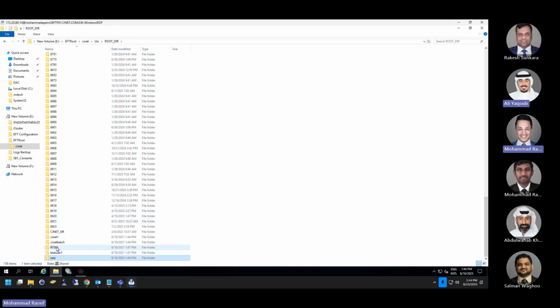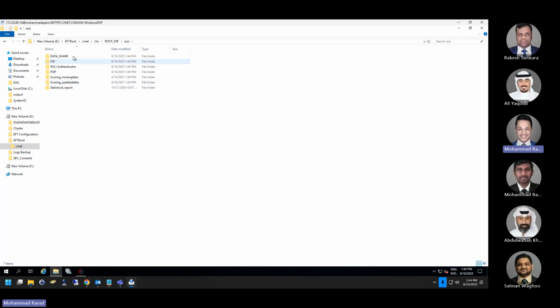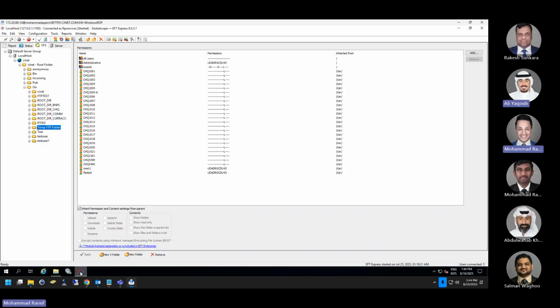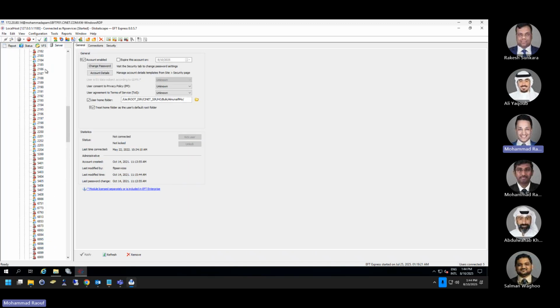Okay, and now the folder is ready. Everything is ready for the subscriber as a folder only. Now I will create the user and map it to that folder. So I have to open that application from the desktop. I will go to servers. All users are here.